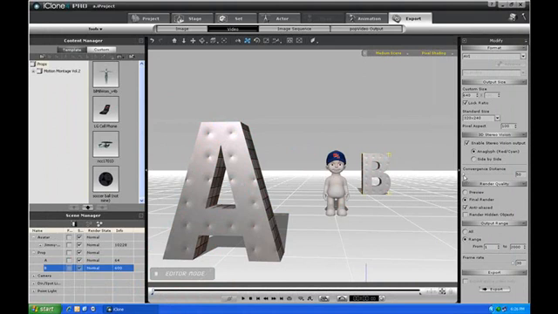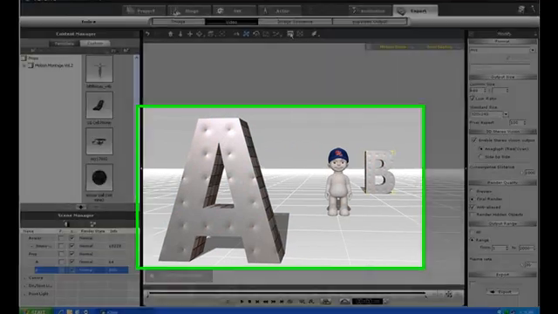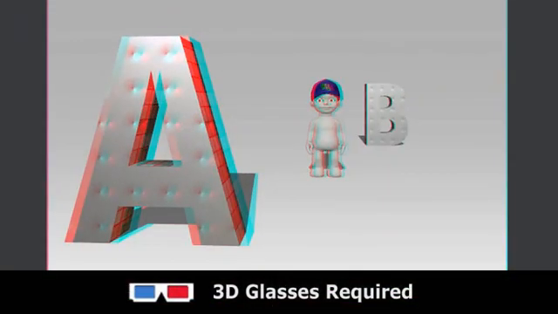We'll render once more with a convergence distance of 1000. As you can see in the sample, the B, which is approximately 1000 centimeters away, appears much clearer than the rest.